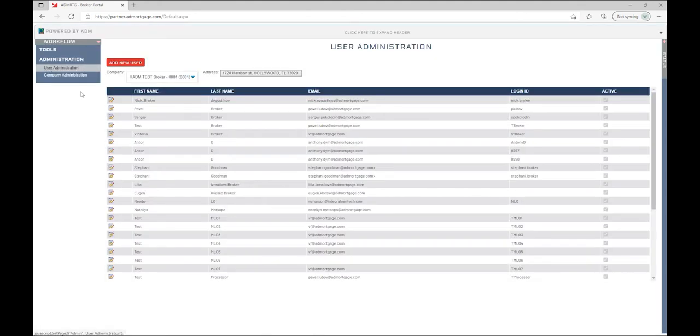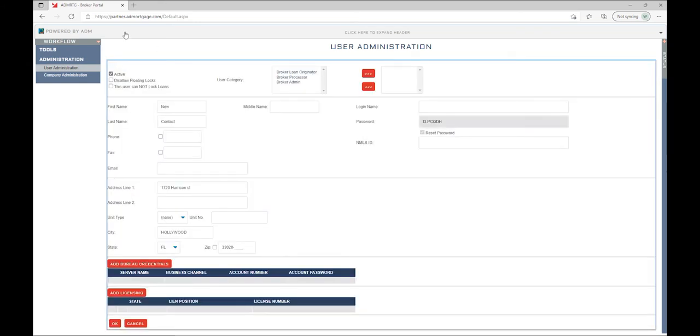On the User Administration dashboard, you can add, deactivate, or edit user information. To add a user, just click Add New User and complete the information. Then the system will automatically create the username and password.